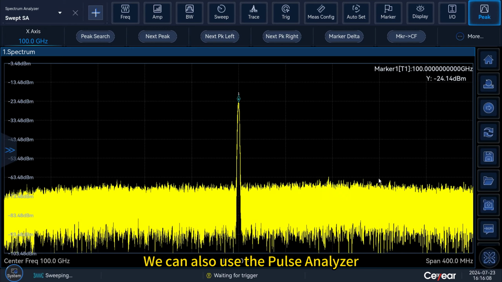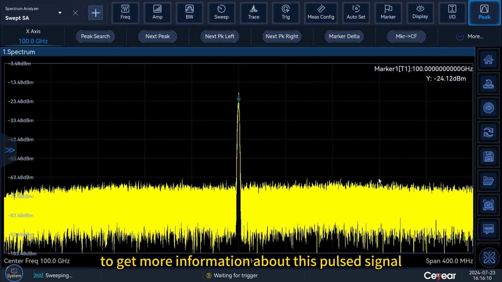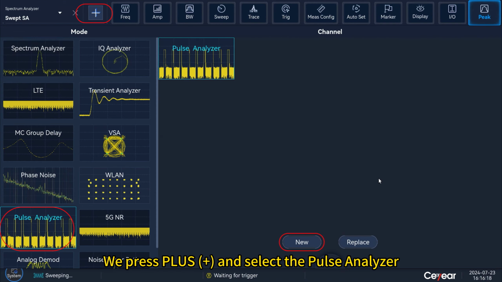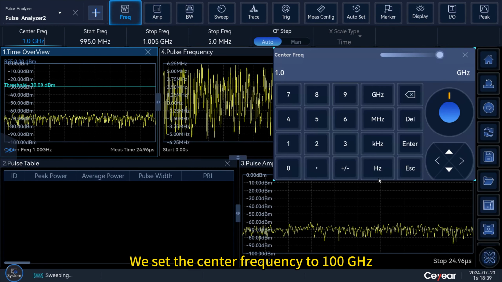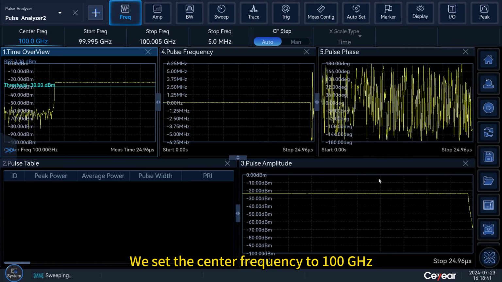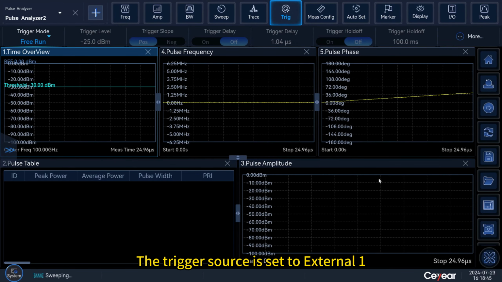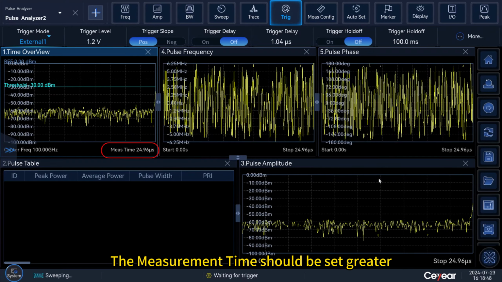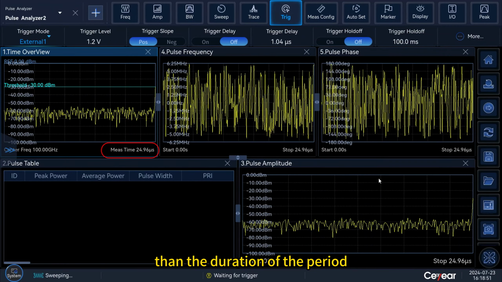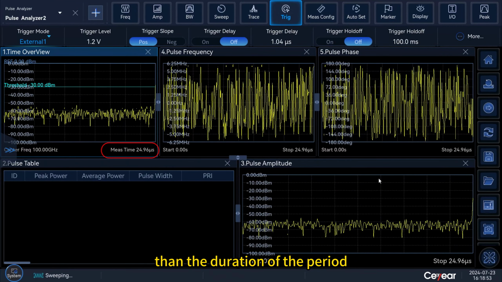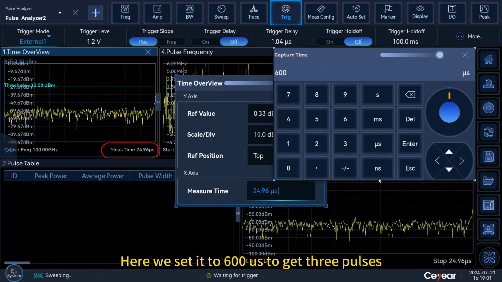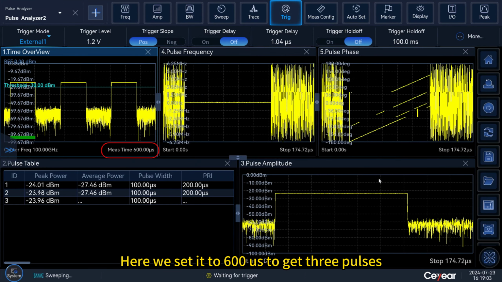We can also use the pulse analyzer function to get more information about this pulsed signal. We press plus and select the pulse analyzer. We set the signal frequency to 100 GHz. The trigger source is set to external 1. The measurement time should be set greater than the duration of the period. Here we set it to 600 microseconds to get 3 pulses.